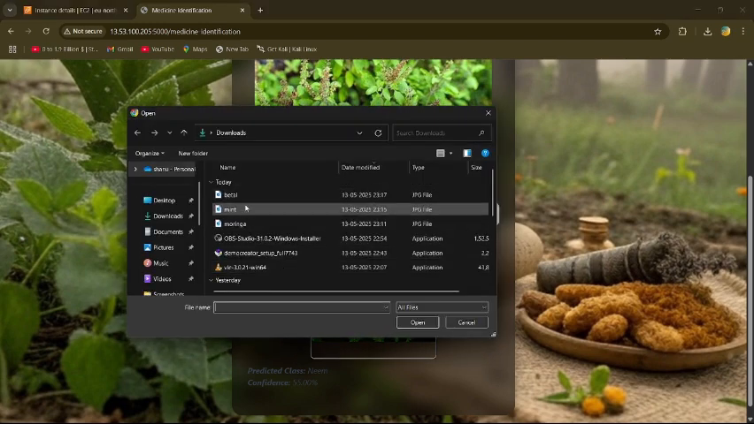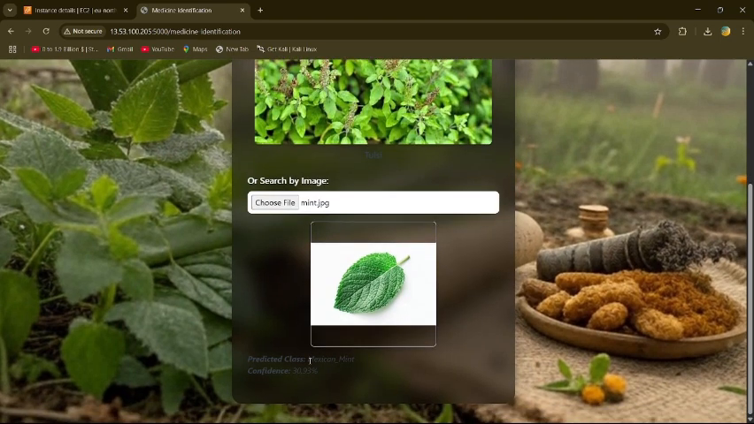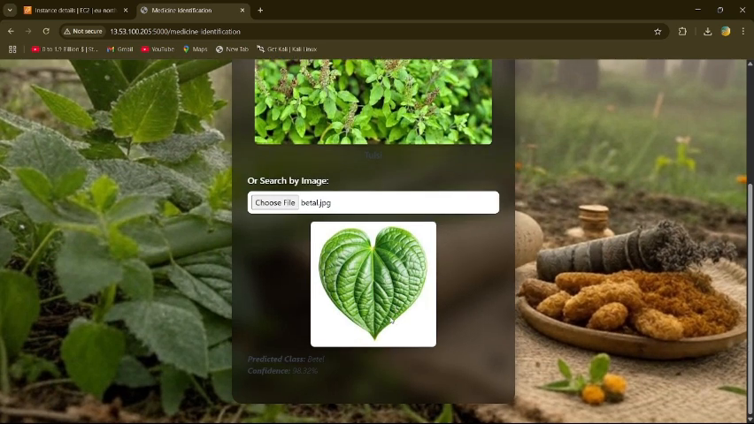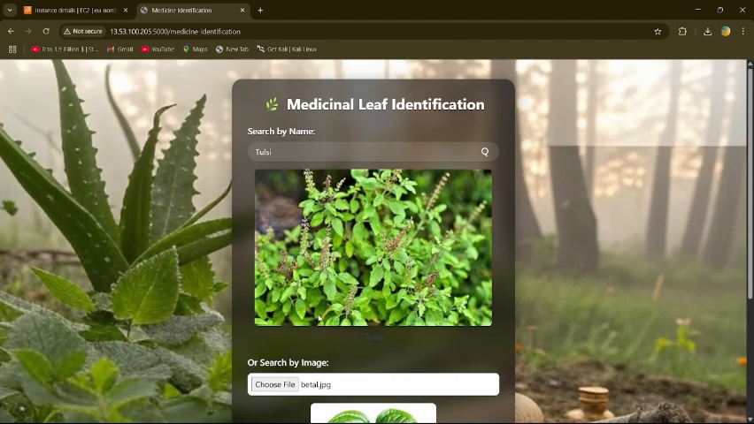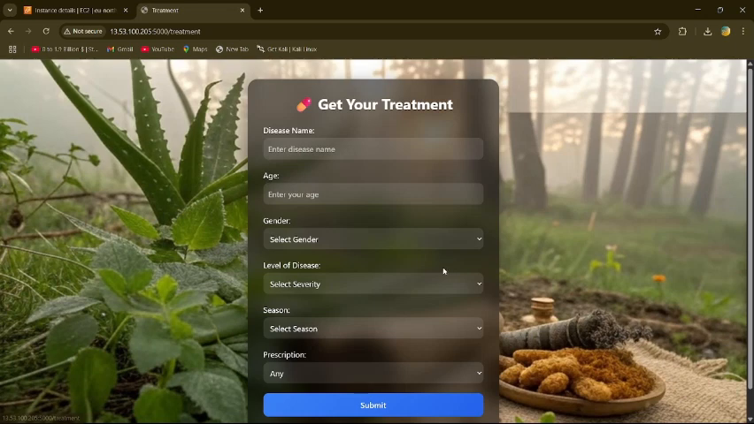Let's try another, mint. So it is telling mint. It is telling me mint. Now let's try another one. So this is bitter. It is giving accurate results, but sometimes not. About 89% of the time we are getting the accurate result. Now let's go back and try the second option.